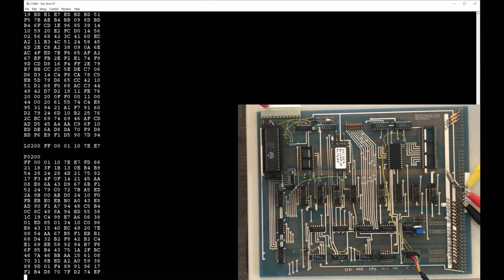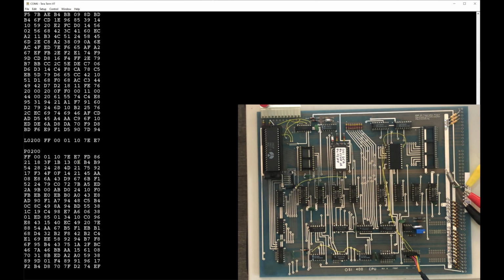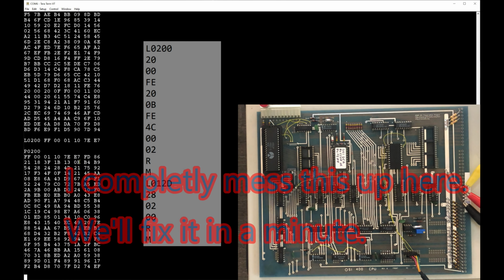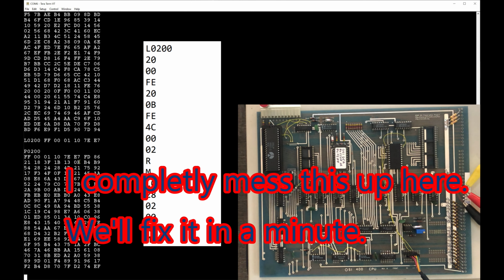So let me get back to the monitor, and we're going to input a little program here, hopefully. I probably should have set this up ahead of time. So this little string right here is a little demo program, and let's see if I can get this loaded. So L0200. Sorry, this is kind of a pain.